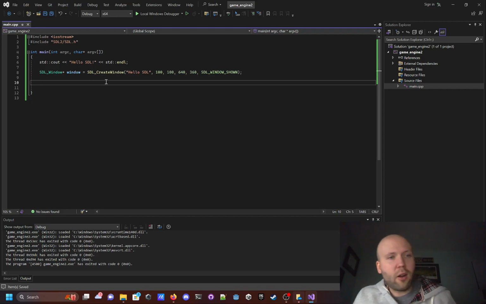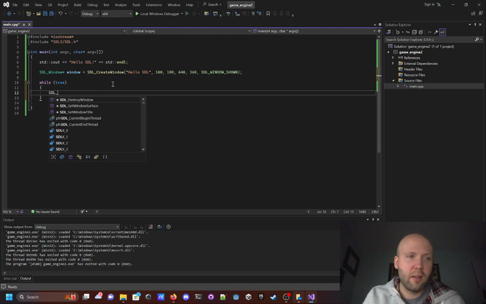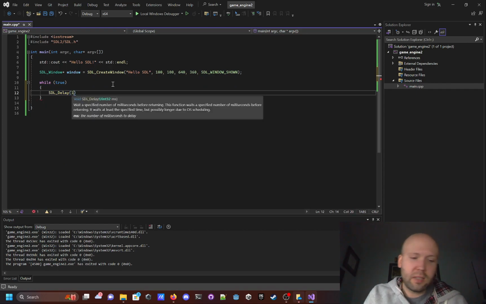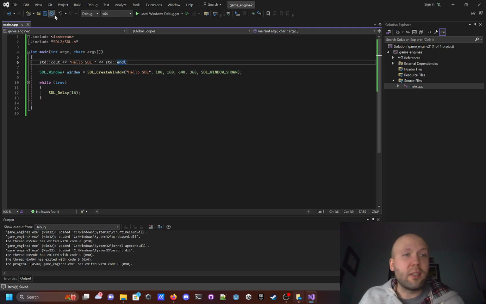So we've got our window here, and I'll just quickly create a quick loop so the program doesn't end too quickly. Let's go SDL_Delay, 16 milliseconds for a 60 FPS game. Let's go ahead and run this. We've written enough code. Let's run it and see what happens, okay?